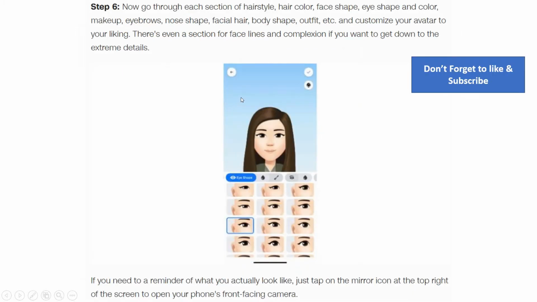After that, now go through each section of hair, colors, face shape, eye shape and color, makeup, eyebrows, nose shape, face hair, facial hair, then body shape, outfit, etc., and customize your avatar to your liking. There's even a section for face lines and complexion if you want to get down to the extreme details.